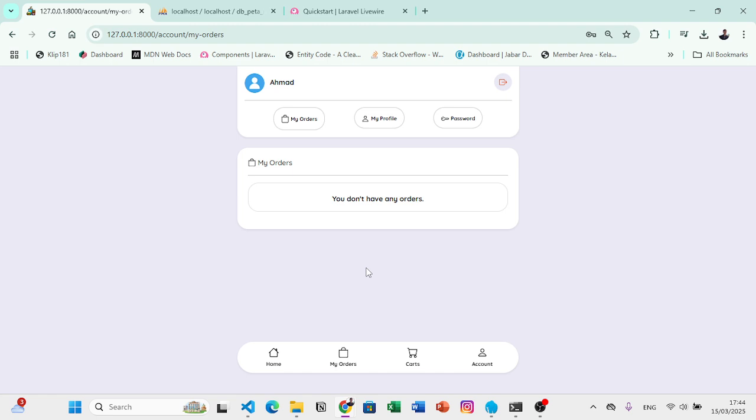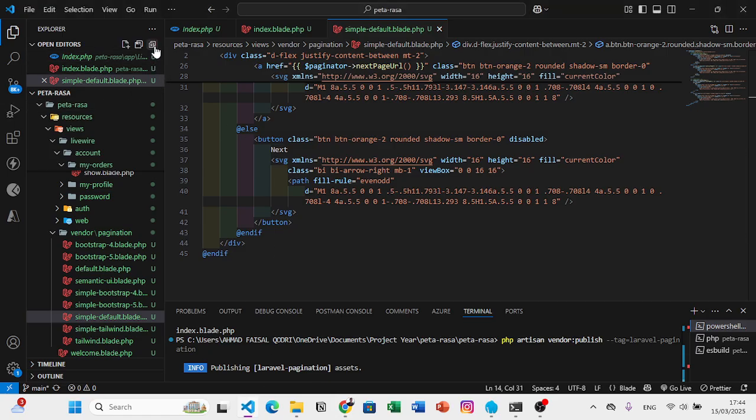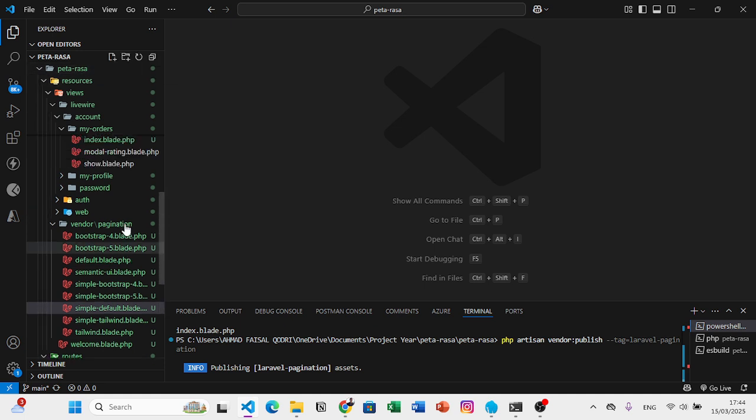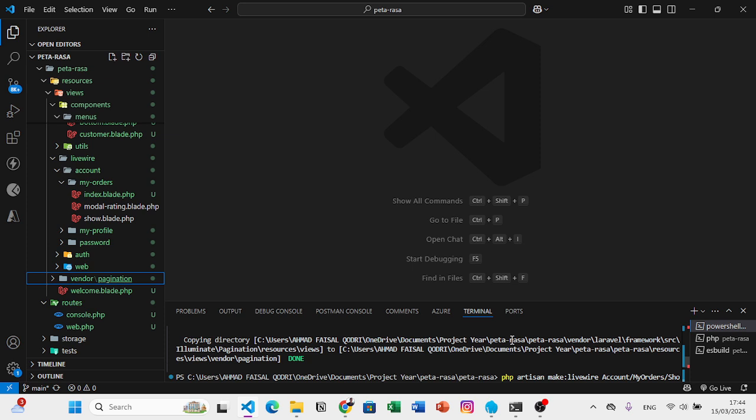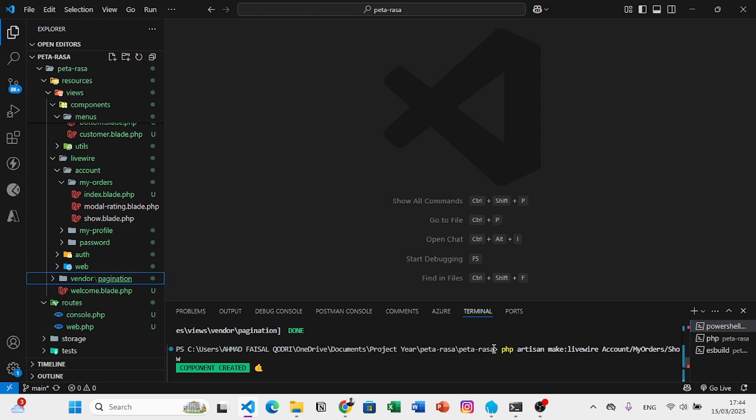Okay guys, in the next step we talk about the component detail order. The first one, you have to run this command: php artisan make:livewire account/orders/show.